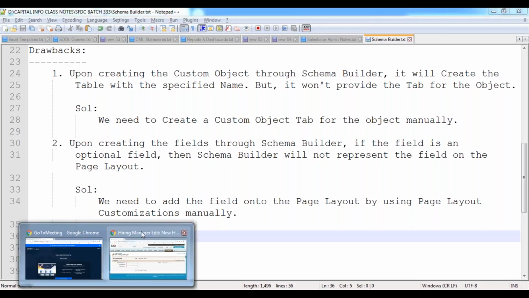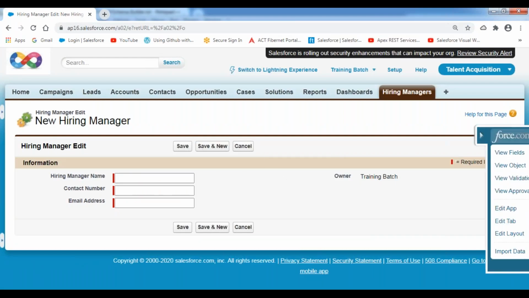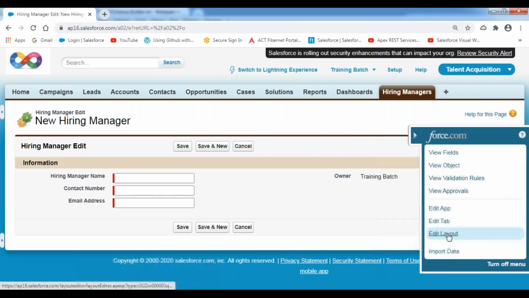Now, let me go to the page layout customization. Expand this to the force.com quick access menu. Click on edit layout.